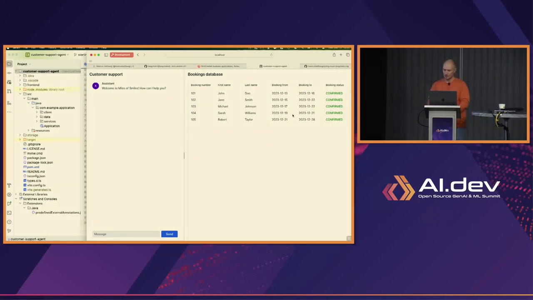So what I have here on the one side is a live view of my database. So we have some bookings made for different people. And what we have on the other side here is simulating a customer service agent chat that we can chat with. And what we want to do is we want to be able to ask it meaningful questions, like ask it to pull up our reservation details.